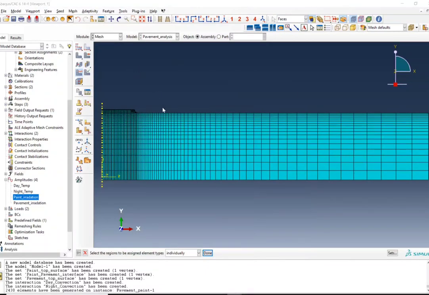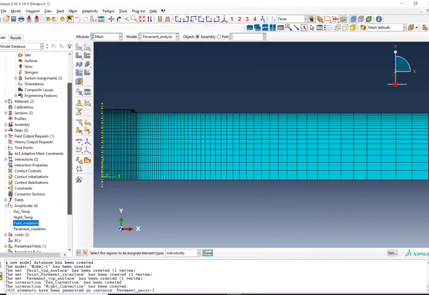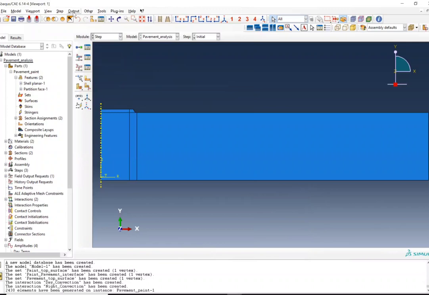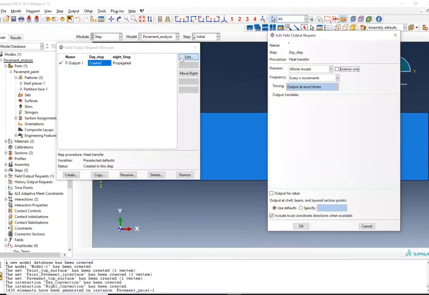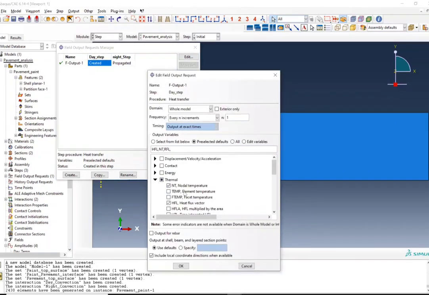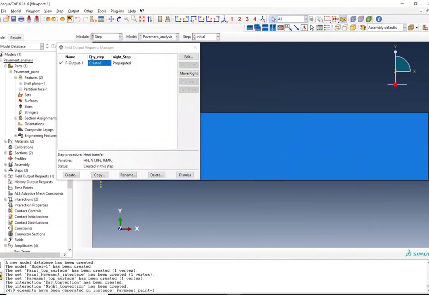Now, what we want to do after doing the mesh and after doing everything, we can go and submit the job, but I just want to do two things here. First thing is the output, so let's do this one here. For the outputs, I want to output the nodal temperature and the element temperature here. And let's click OK. And I want them for both, so that's propagate from the first step to the second step.